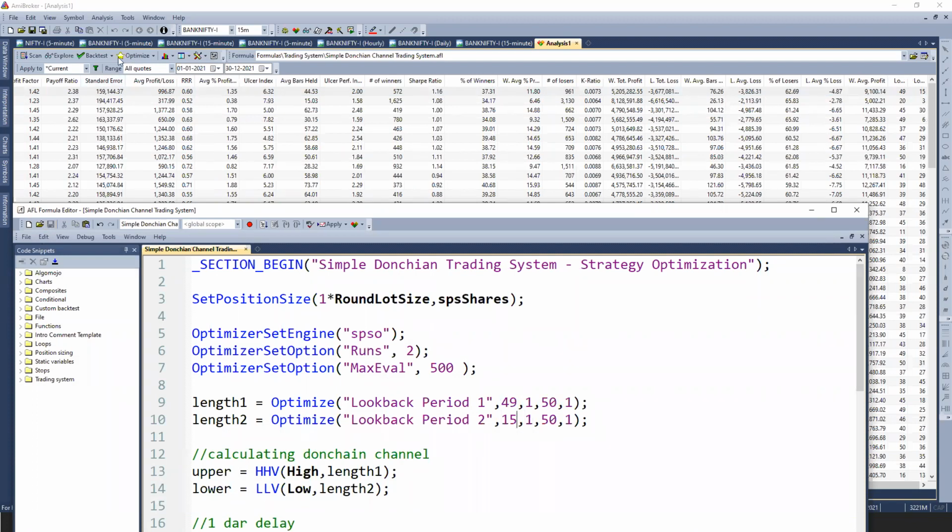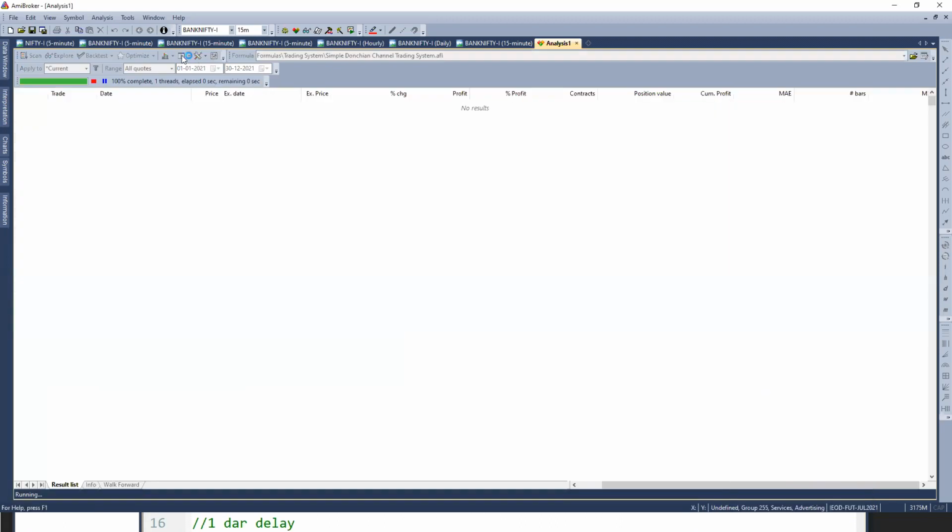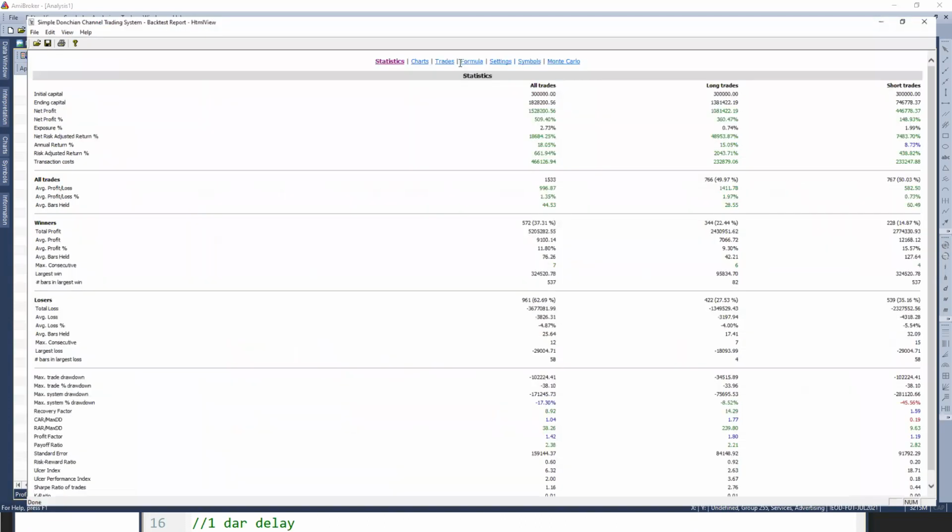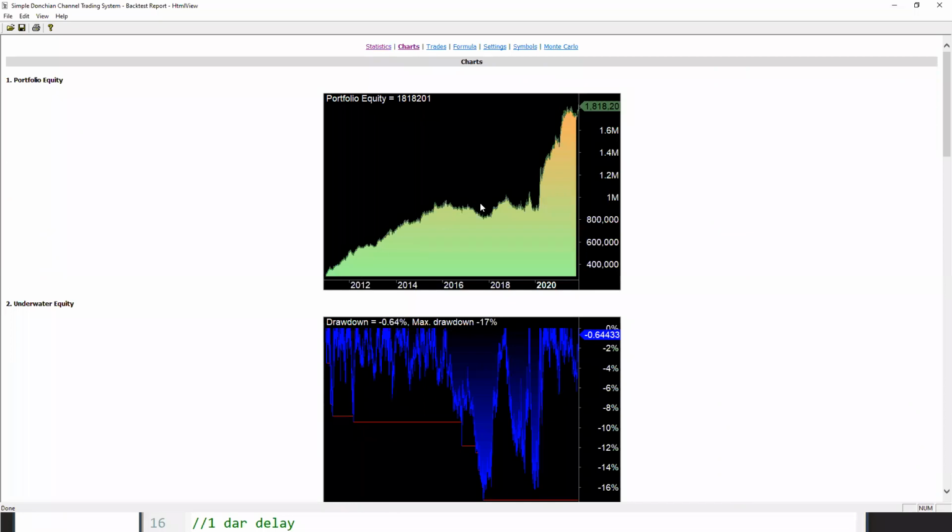Save. I'll run the backtest. So I'm going to get the equity curve over here. It's a decent equity curve is what I was getting. Not so decent, but yes, it's still slightly better. Initially, it was slow, steady, consistent. After that, it goes for slight drawdowns. And then again, 2020 onwards, returns have been coming in.